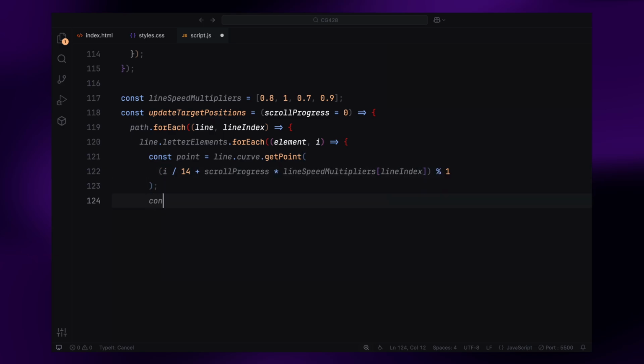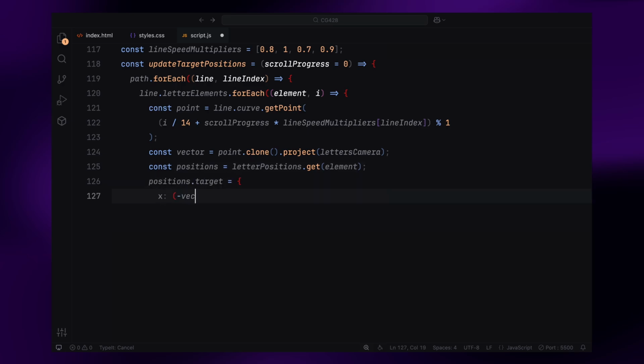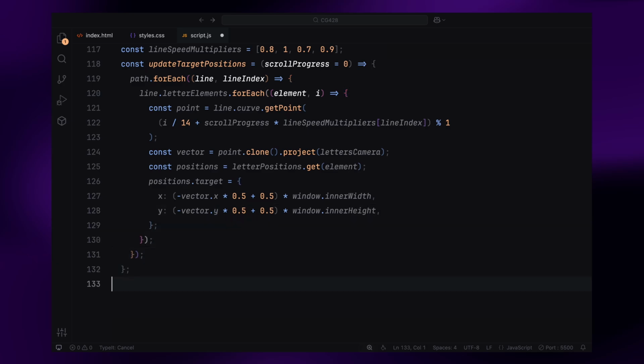Next, I'll define a function to update the target positions of each letter based on the scroll progress. As you scroll, each letter will find its position along the curve by calculating a point on the path. This point changes dynamically with scroll, making the animation smooth and responsive. Using Three.js, I'll project each point from the 3D space onto a 2D screen. Then, I'll update the target position of the letters by mapping these projected points to the screen coordinates. This process ensures that every letter smoothly transitions along its path as you scroll, perfectly replicating the engaging animation from the original site.